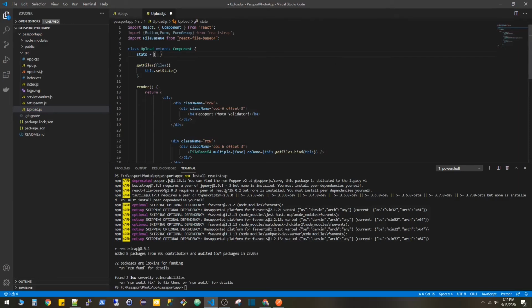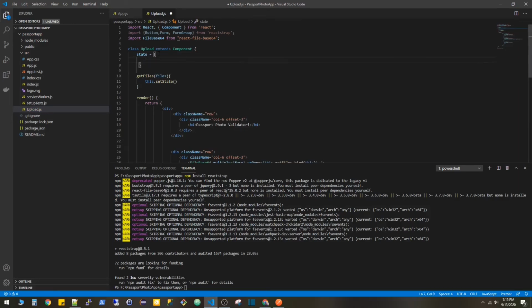So remember, never update the state directly. Always use setState. Okay. So inside the state, I'm going to have the files, which for now is going to be a map. You can add multiple photos, but for now, we're just going to go with this and see how it goes.